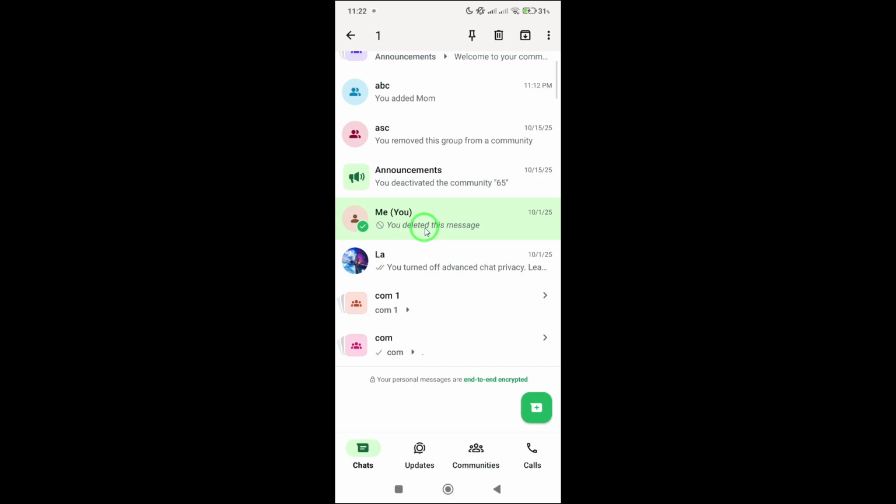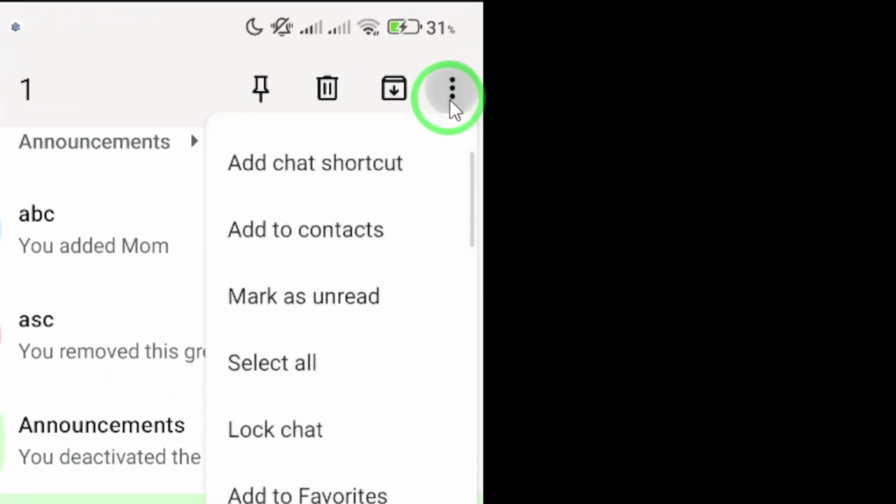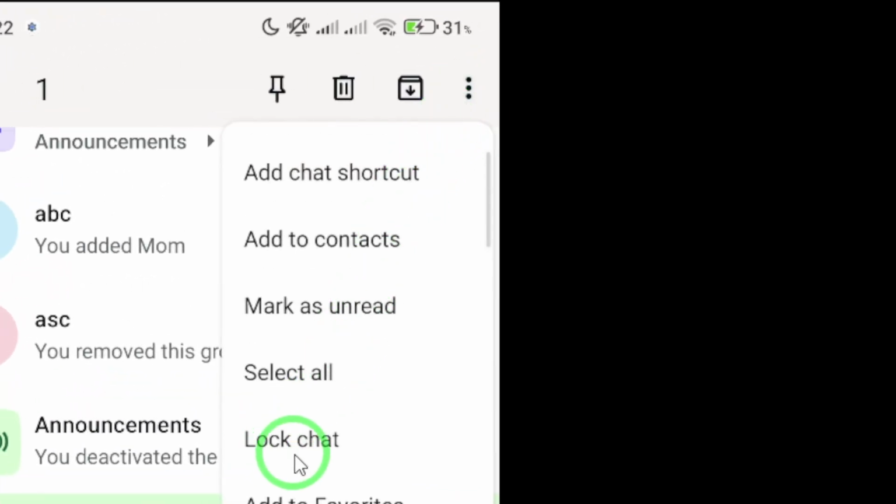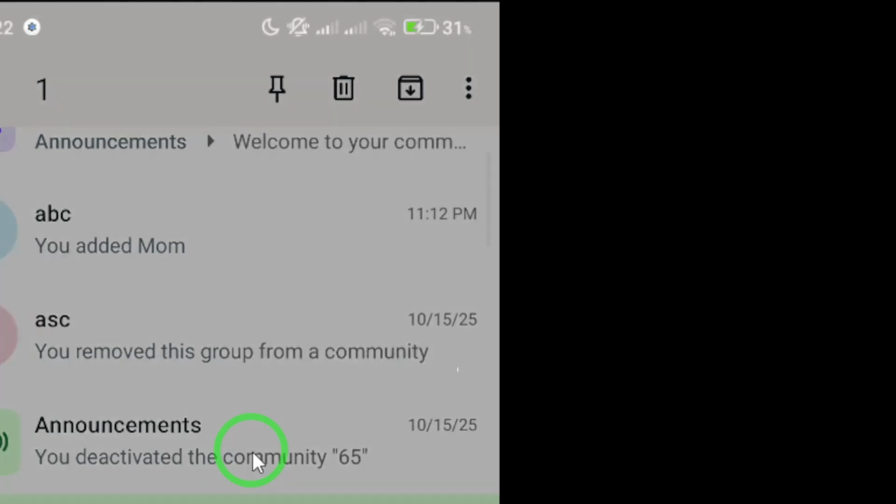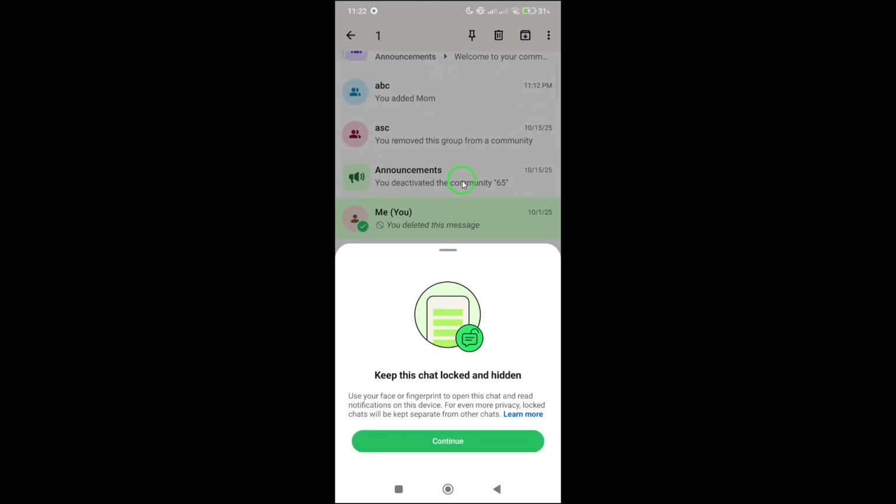Holding it for a moment should highlight the chat and bring up a few icons at the top of the screen. Look up to the top right corner, you'll see 3 small dots. That's the menu button. Go ahead and tap those dots. From the drop-down menu that appears, select the option labeled Lock Chat.